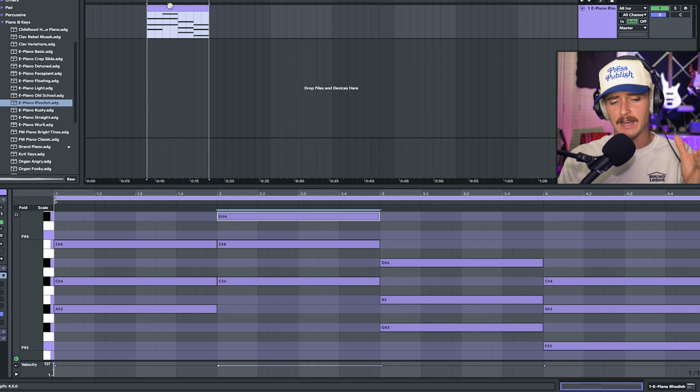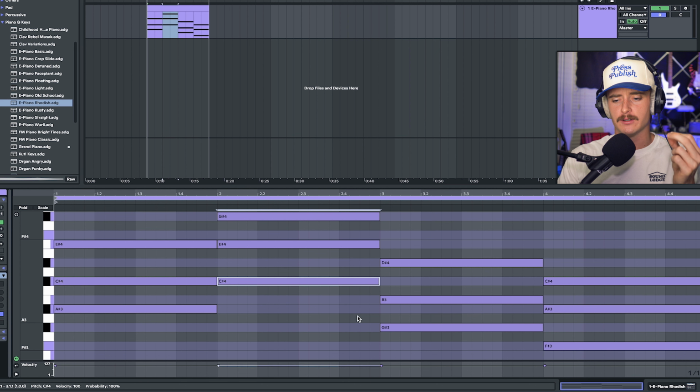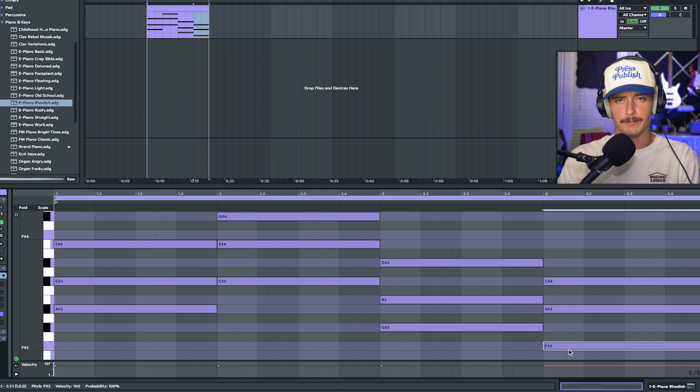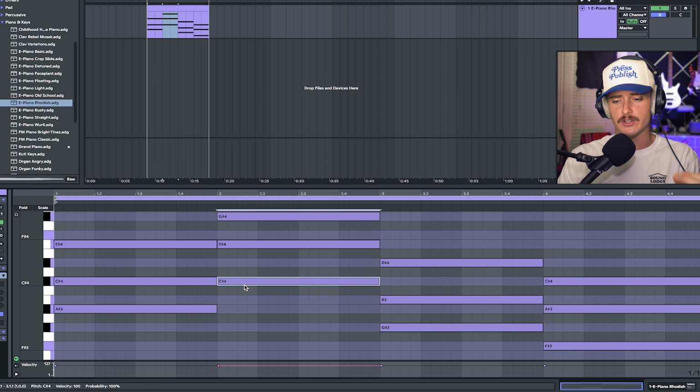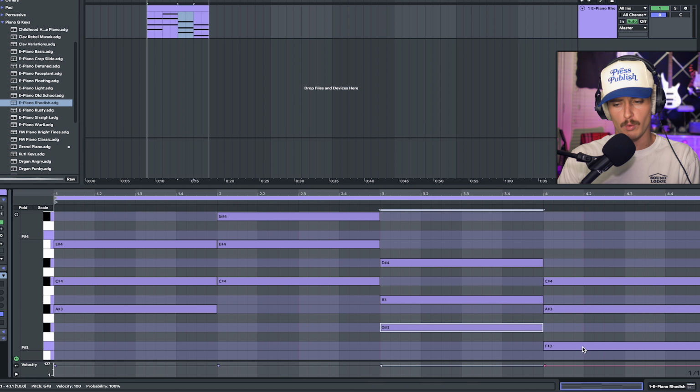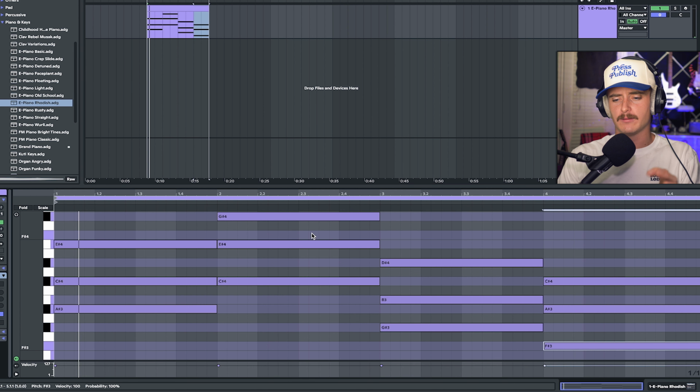And it's as simple as that. We now have a chord progression. We are doing a 3, 5, 2, 1. So in the key of F sharp major, that is a 3 minor, 5 major, 2 minor, 1 major. I like that a lot, but it's very simple.